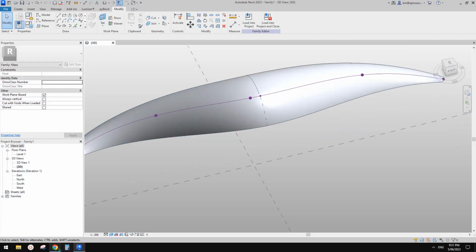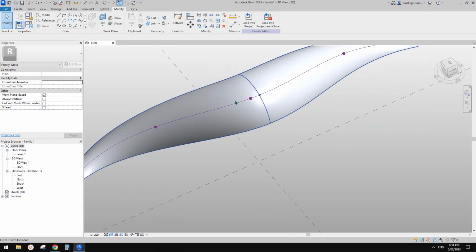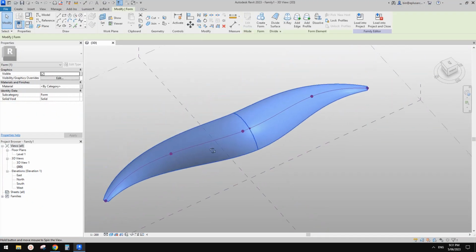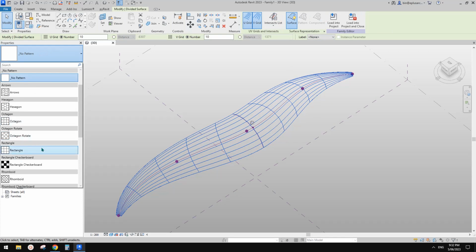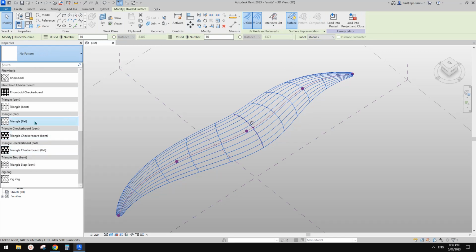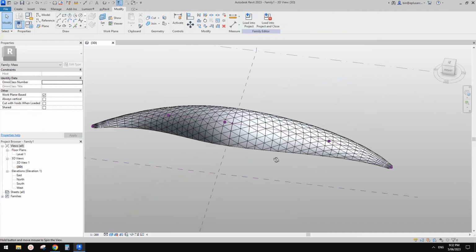And also if you want to have these patterns, I'm going to use this whole surface. So you can select this surface and use divided surface and change the pattern. Depending on what pattern you want to use, I think I'll just use a triangle flat, and then we can just adjust these numbers. So for example, I'll change this one to maximum spacing, and maybe I'll change this one to 1 meter, change this one to 2 meter. So this will create something like this.